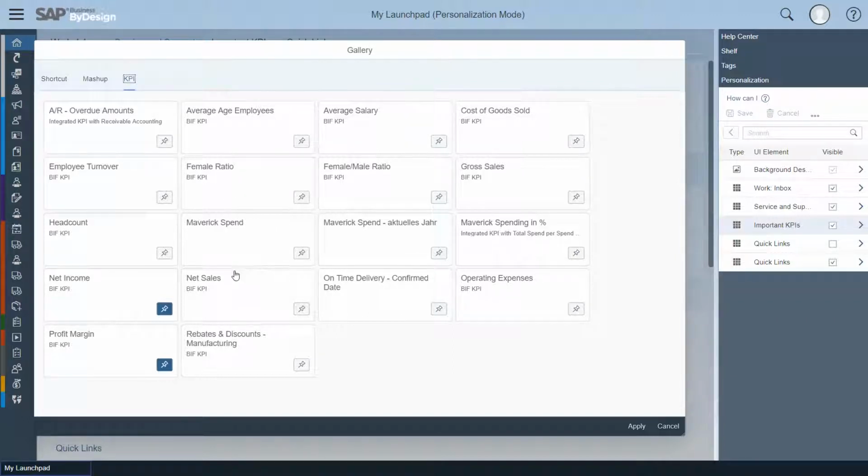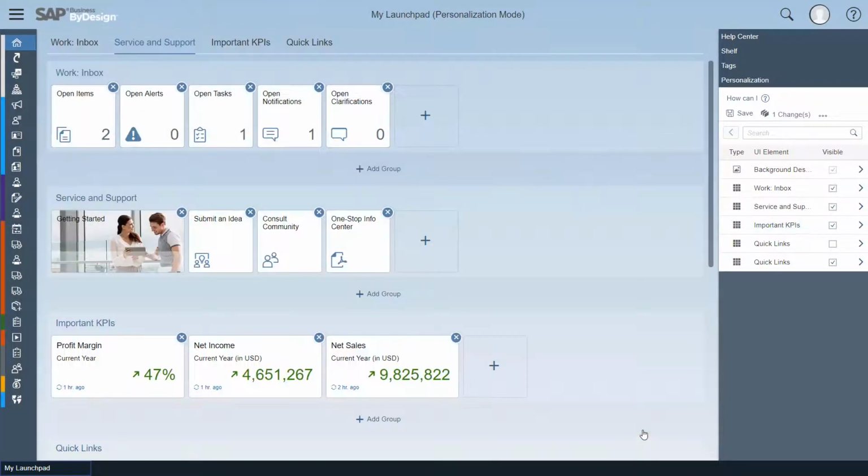Let's assume I'm interested in the net sales KPI, and to add the KPI to my Launchpad I just need to click the pin icon and click Apply. As you can see, the KPI is immediately displayed on my Launchpad. Besides a new KPI, I can also add quick links to my Launchpad that help me to easily access the most important areas or tasks in Business ByDesign. Let me also add 2 quick links to my Launchpad.